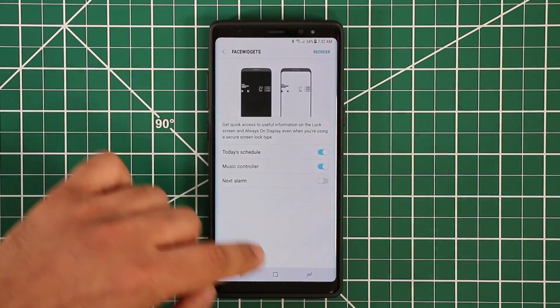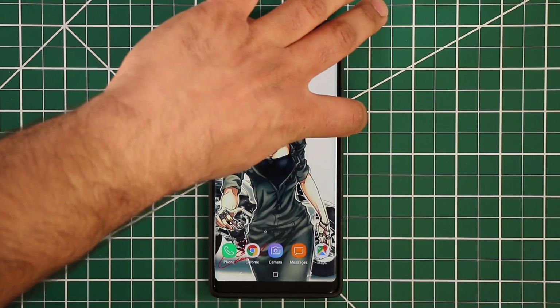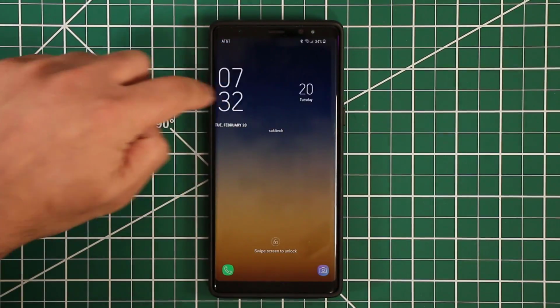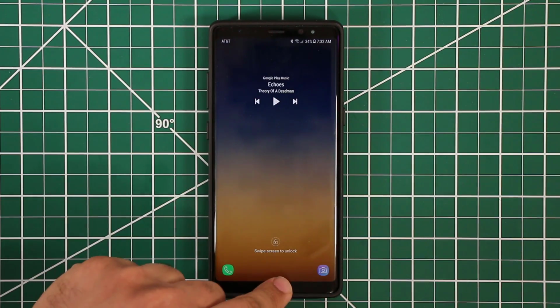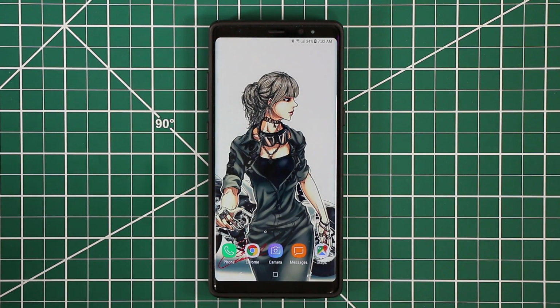So let's go back here, just take a look at it real quick. So as you can see, these are my calendar entries, and that's going to be my music player in the order that I chose to set it.